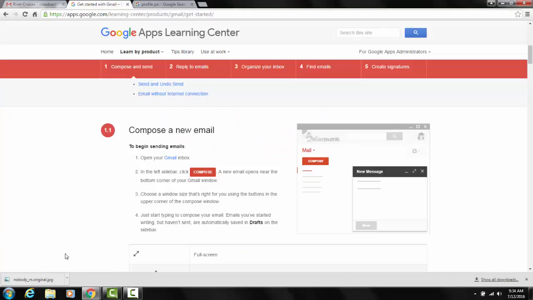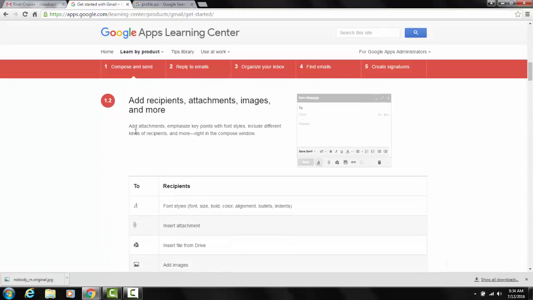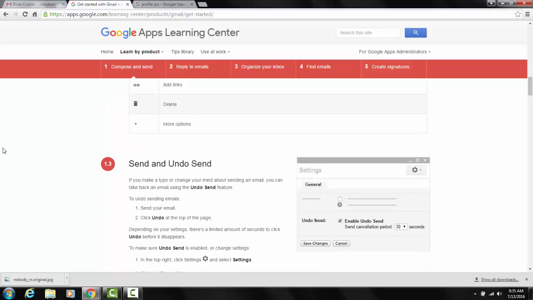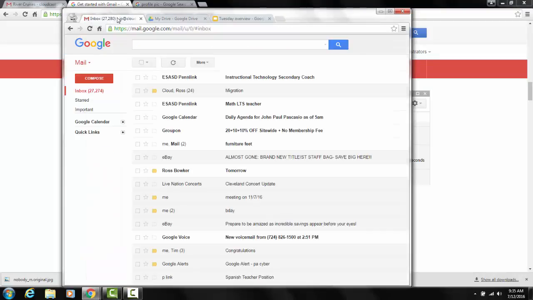Okay, so we got through 1.1, composing an email. We're going to scroll down a little bit more. We talked about adding recipients and attachments and images. That was pretty easy. We talked about send and undo send, right? So at this point, I'll give you another example.